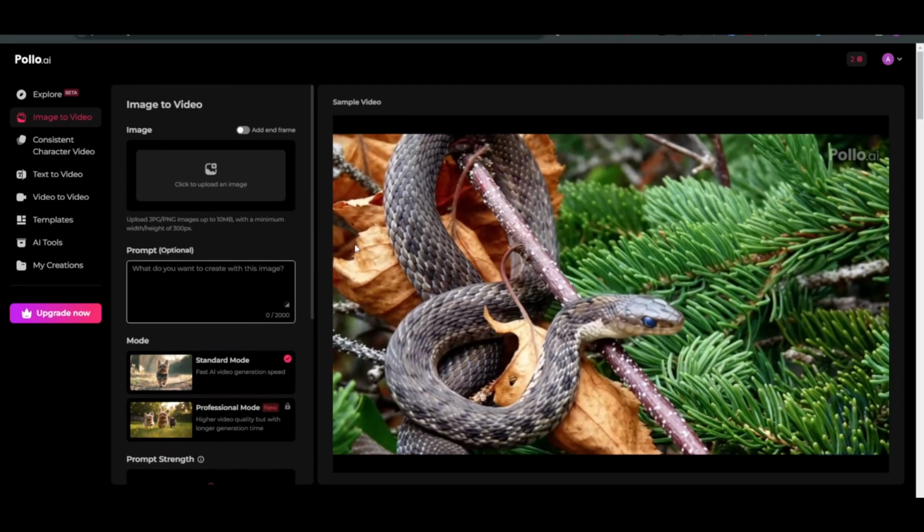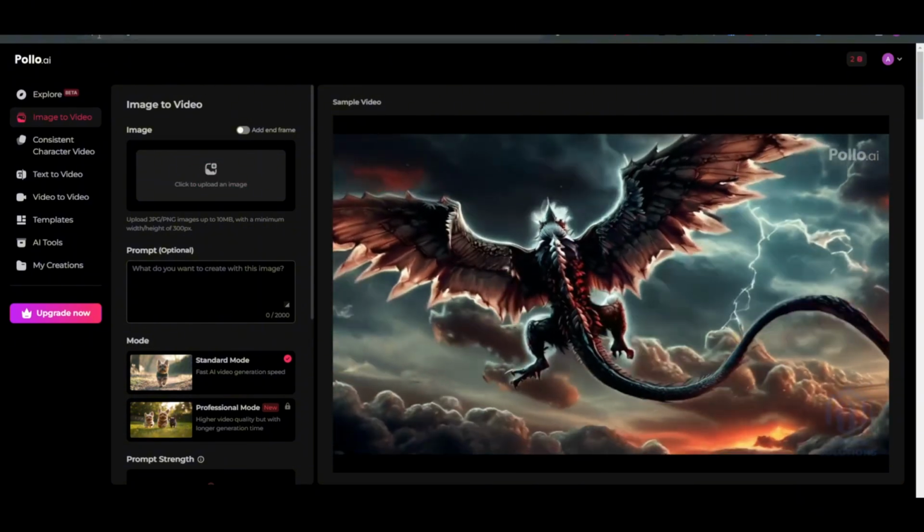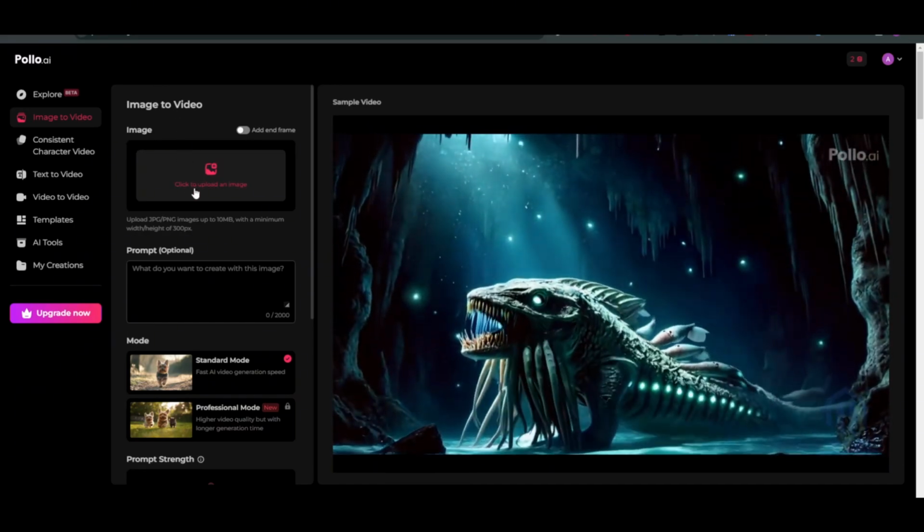So exactly what you have to do is this. This is the interface of the Pollo.Ai, and I'll be attaching the Pollo.Ai link in the description below so you guys can check it out.